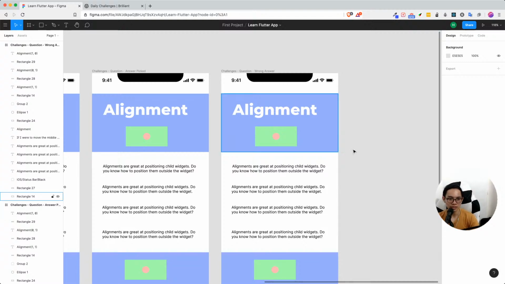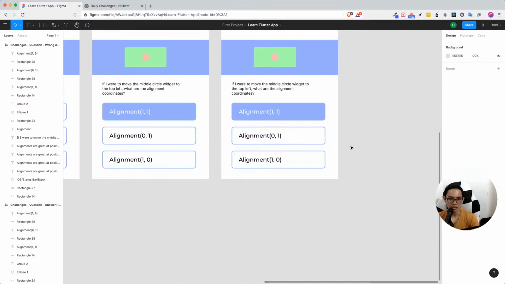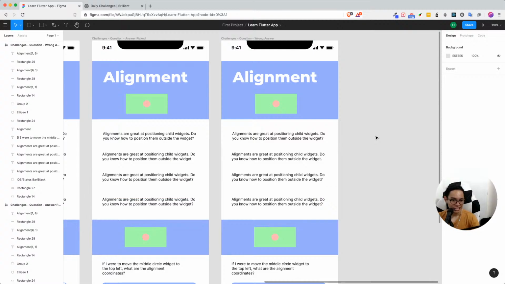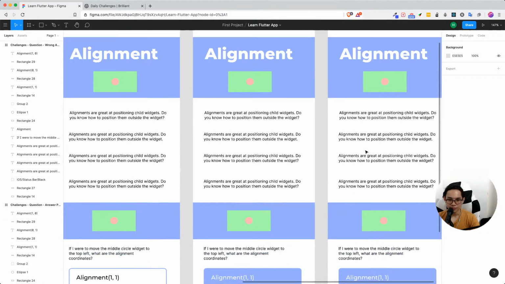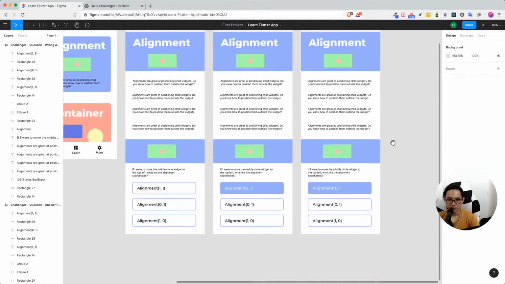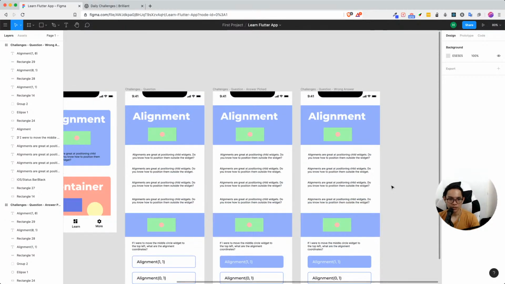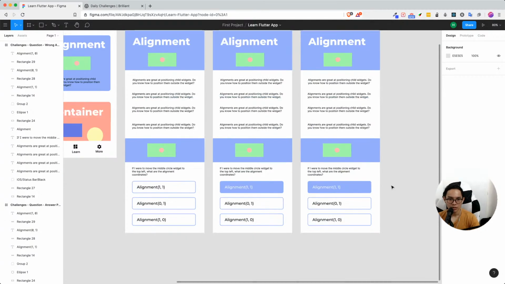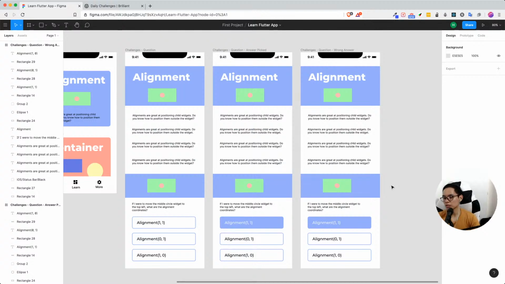How do I make it say that this is incorrect? If I were to go down, but that's not the point. Maybe wrong answer, correct answer. Do I have correct answers?